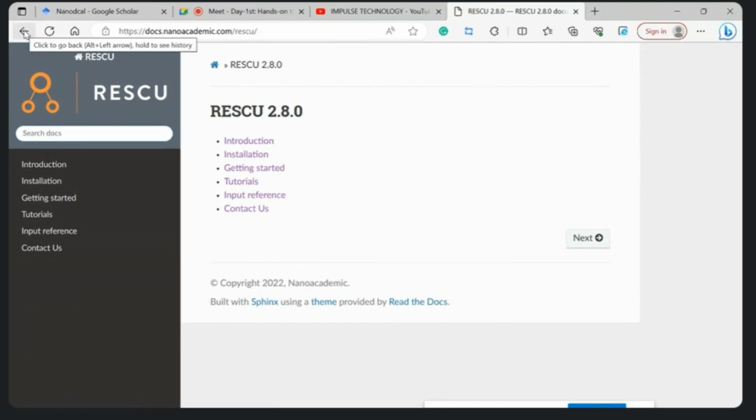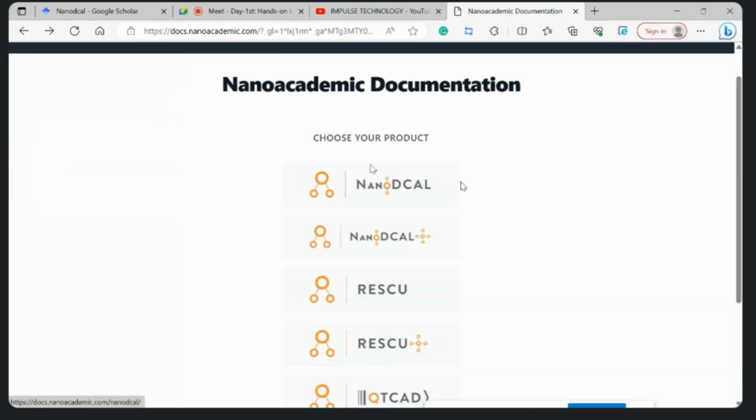Sir, is this like VASP software, right? Yes, you can say it. Rescue is like VASP. NanoDCAL is like Quantum ATK. You can say it like that.